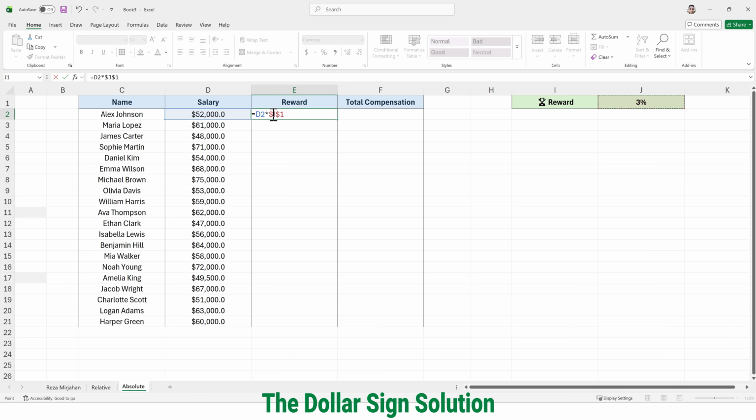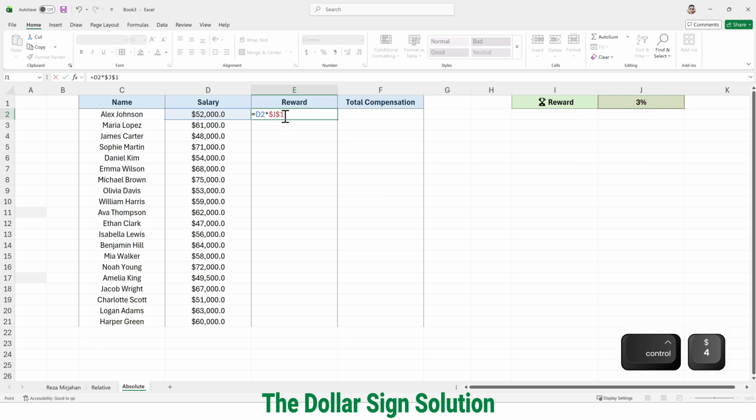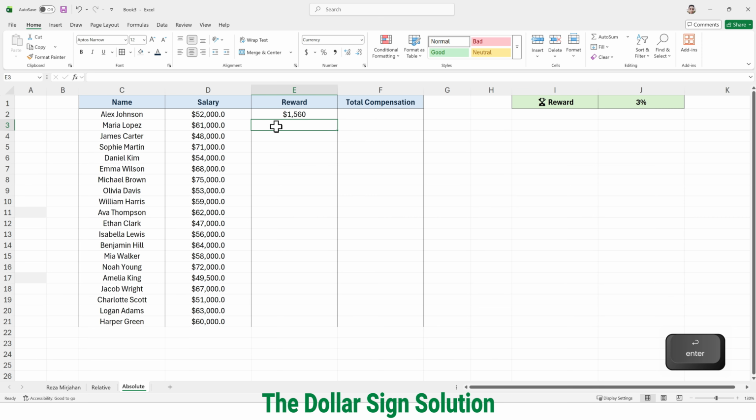And just like that, it places $ signs in front of the column and the row number. It'll look like $J$1. Those $ signs are basically telling Excel, hey, lock this cell reference right here and don't you dare move it. So I'm saying lock column J and lock row 1. Hit enter. And now if I double-click to copy this formula down, drumroll please, the formula is working.